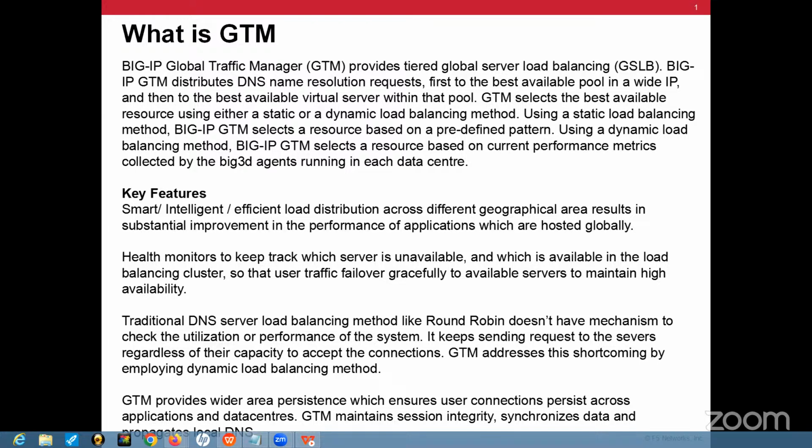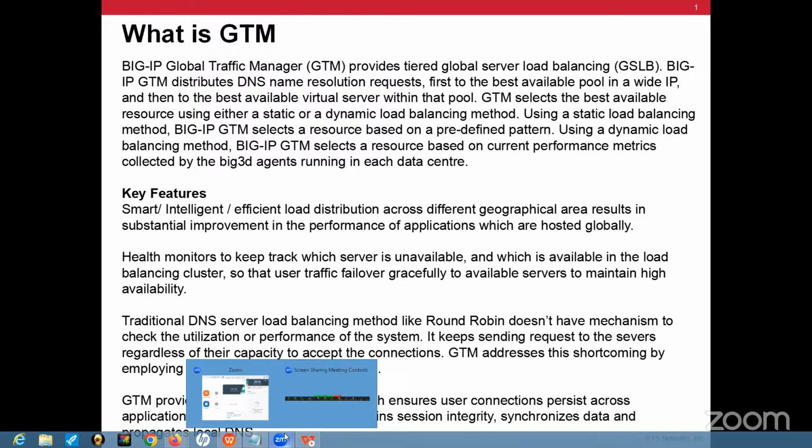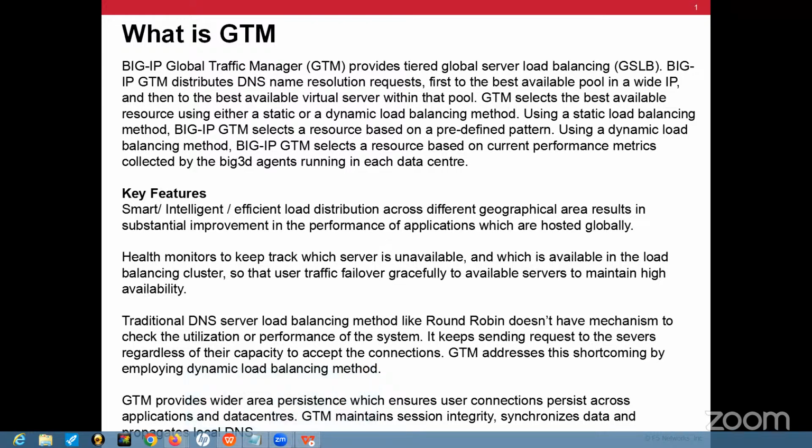Sir, are you sharing your screen? Because I am seeing only a black screen. No, it's visible to me. Okay, visible. Just leave and connect once again. Please try to reconnect maybe.